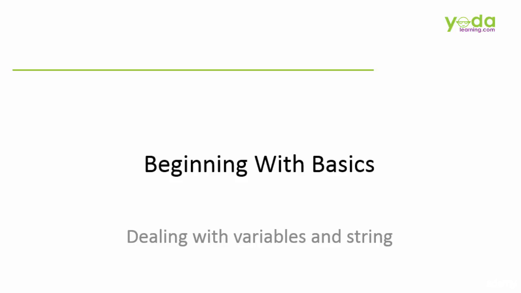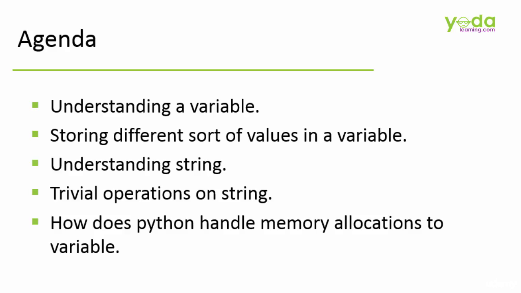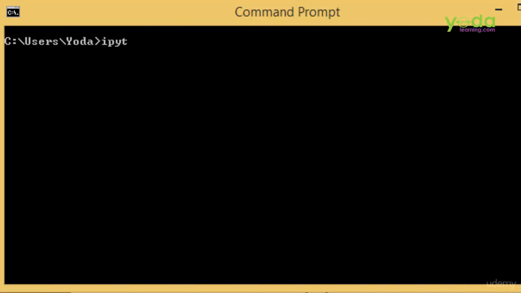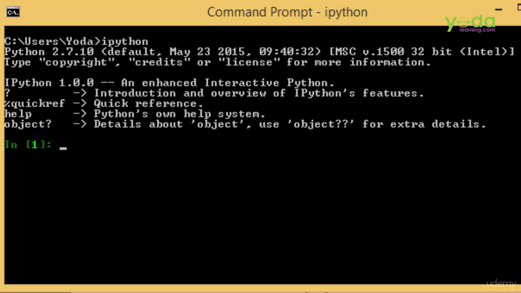And this particular tutorial will discuss a little bit about variables and strings. The basic agenda of this tutorial is understanding a variable, storing different sorts of values in a variable, understanding strings, trivial operations on strings, and how Python handles memory allocations for variables. What we're going to do is start the interpreter and do most of our operations over here only.